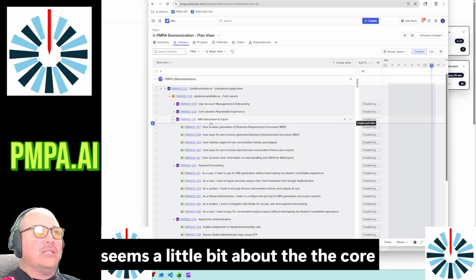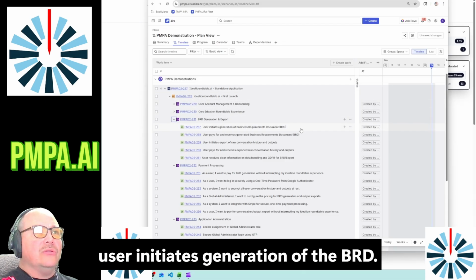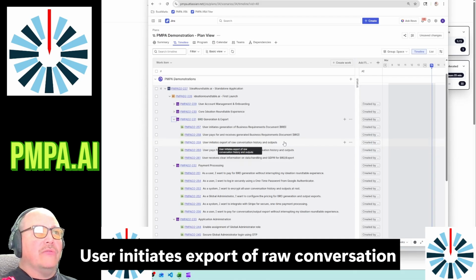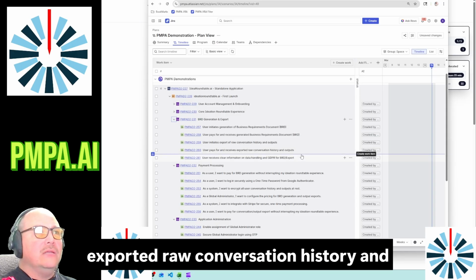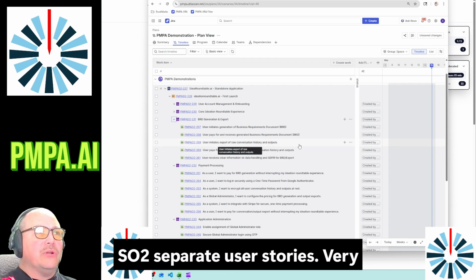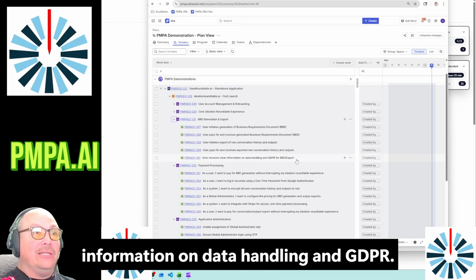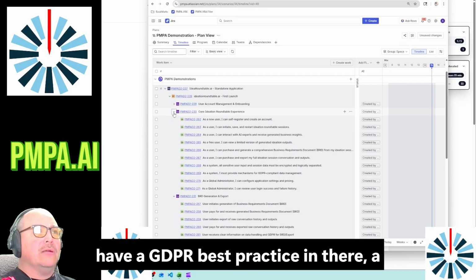BRD generation and export. So this seems a little bit about the core functionality. So that's good that it's at the top here of our list. So user initiates generation of the BRD, pays for and receives the BRD. User initiates export of raw conversation history. User pays for and receives exported raw conversation history and outputs. So they initiate and pay. So two separate user stories. Very interesting. User receives clear information on data handling and GDPR. Interesting. I guess that's because we have a GDPR best practice in there.